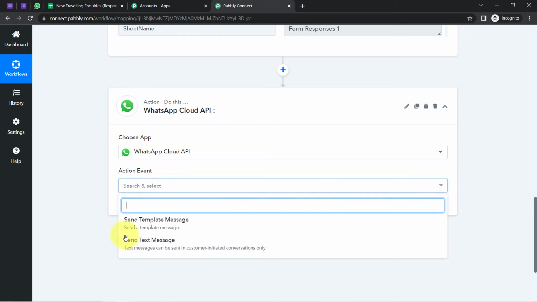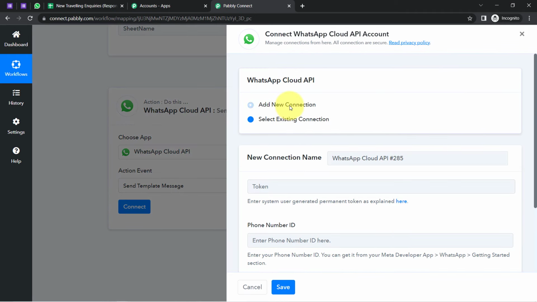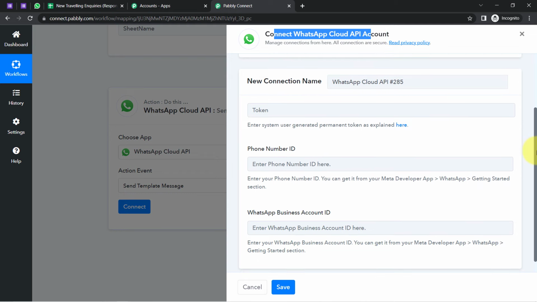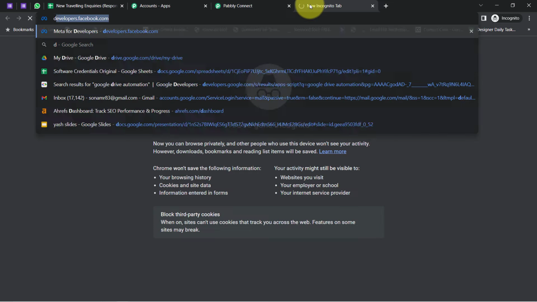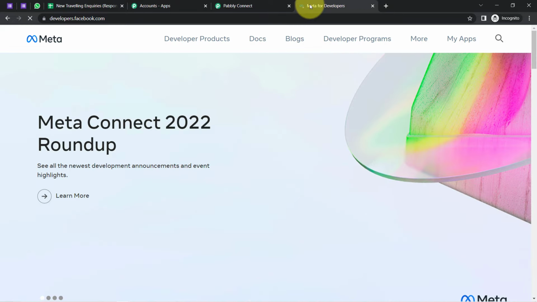And in the action event I'll select this send template message. Well, what is the send template message? I'll tell you later. For now I'm going to click on the connect button, click on add new connection, and for building the connection it is asking us for 3 details: the token, the phone number ID, and the WhatsApp business account ID. So here I will take you to the developers.facebook.com section, basically the dashboard of WhatsApp Cloud API, and you can also reach here by typing developers.facebook.com.